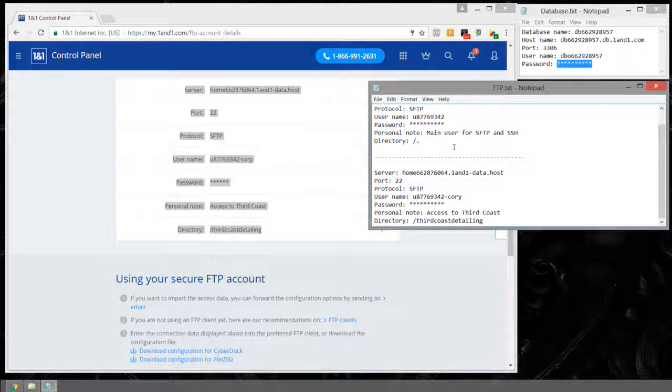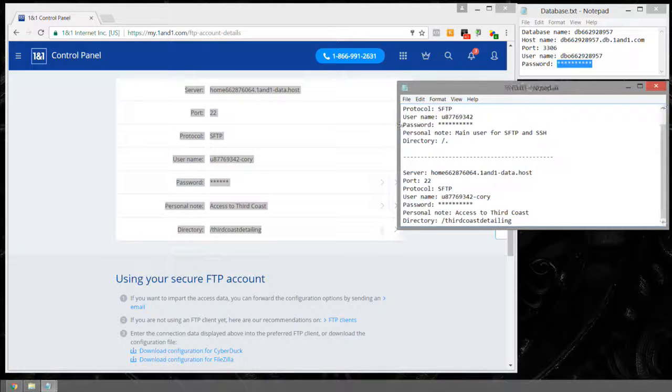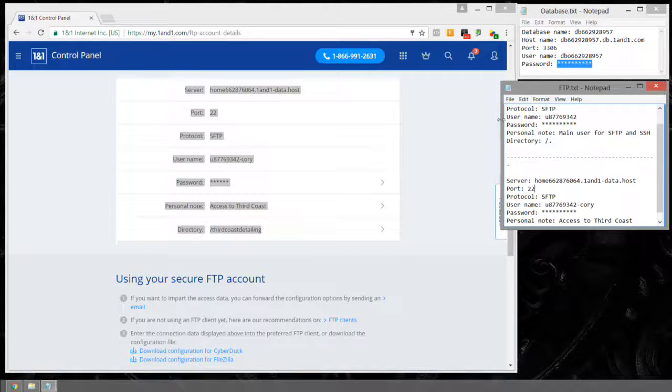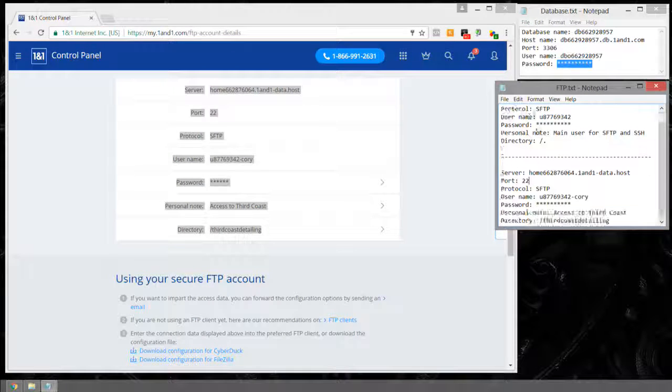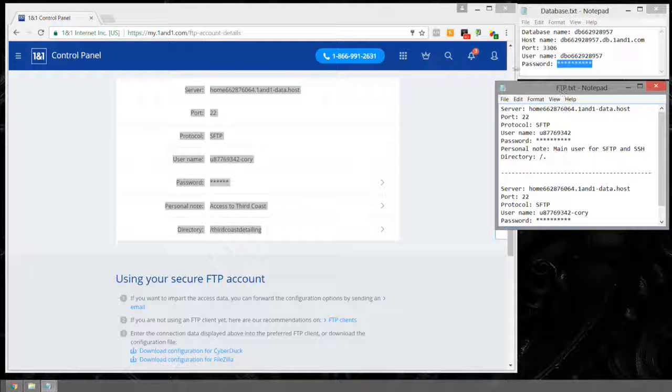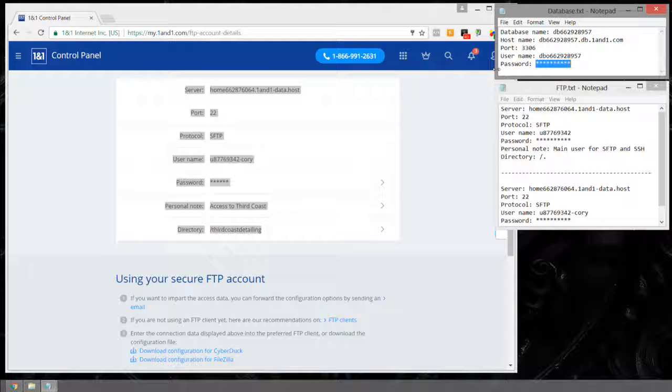So of course you want to click file save, Control S or Command S, depending on if you're using a Windows or a Mac. And we're going to minimize this as well. So now we've got our FTP text document. We've got our database text document from the previous video. Let me go ahead and show you how to access your files via FTP since we just created an account.